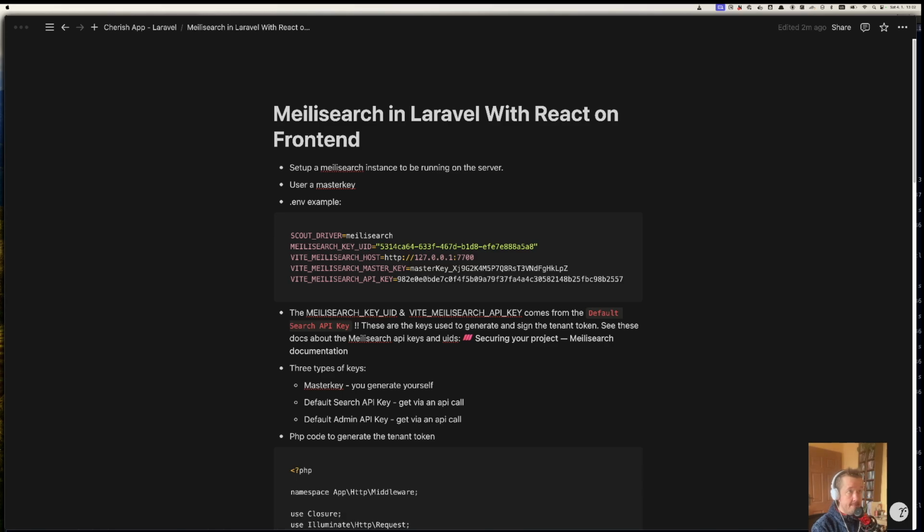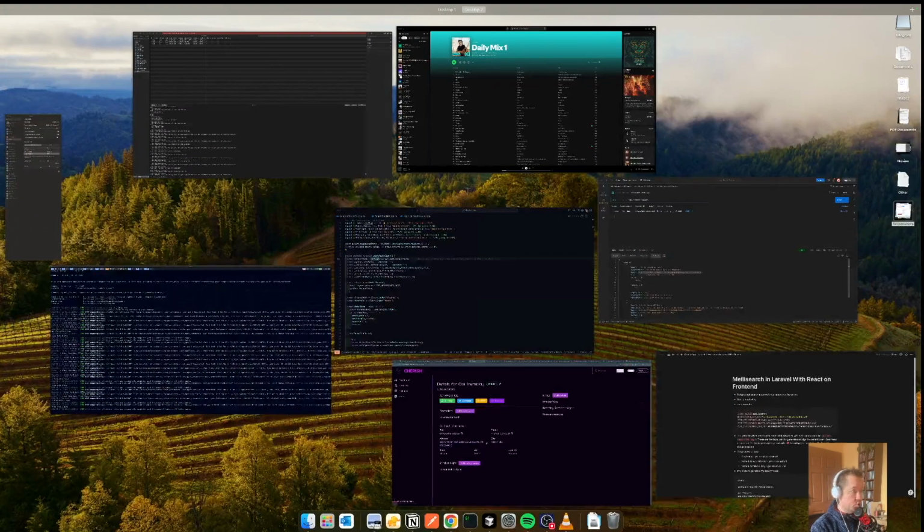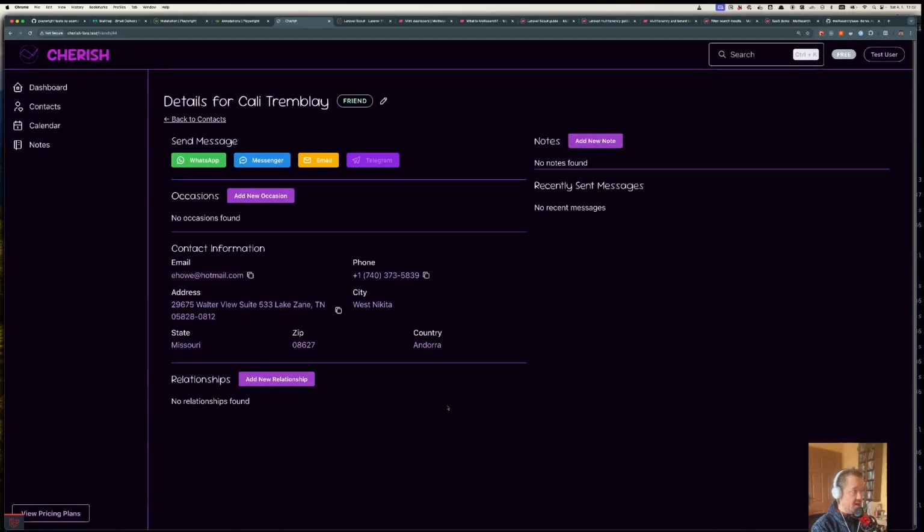Today we're going to talk about Meilisearch. I have an app that I'm working on. It's called Cherish. It is basically a glorified contacts address book. Here it is in all its glory.